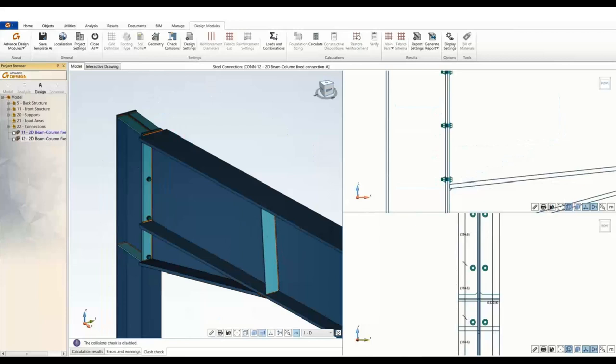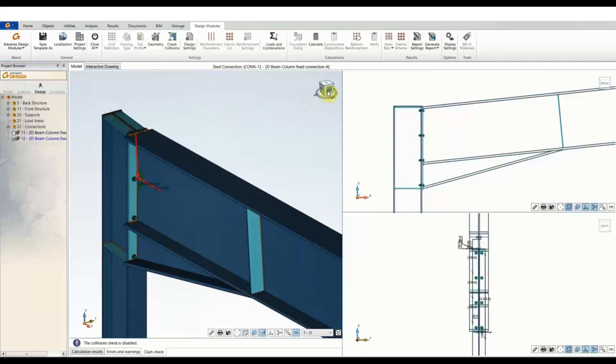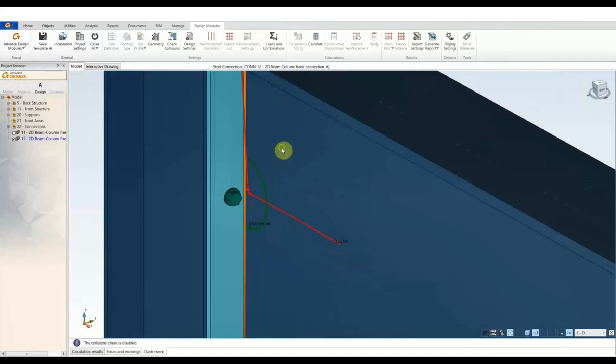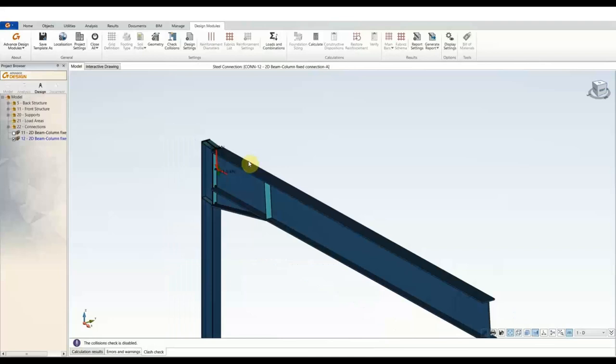Okay, so you see it's carried through the column and the beam along with the haunch. And we also have a series of forces with this, which this connection is going to resist. So we've got a shear force, a moment, and an axial force.